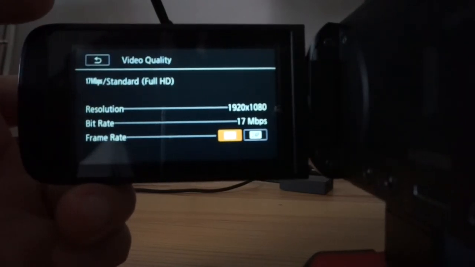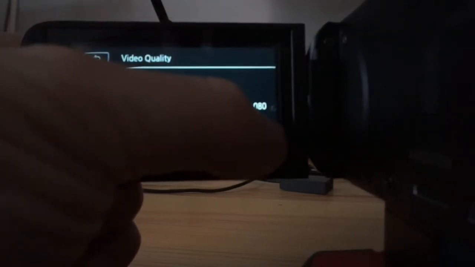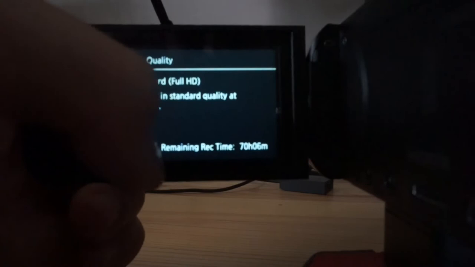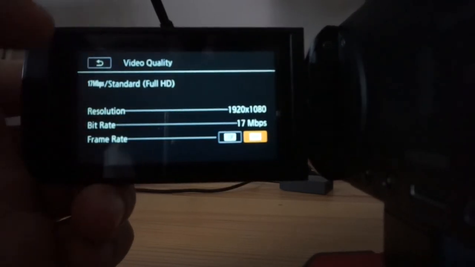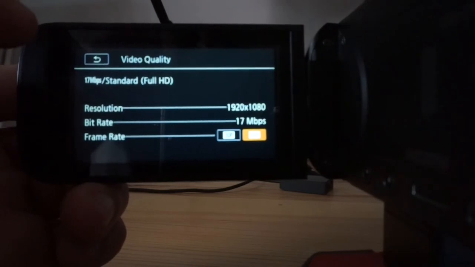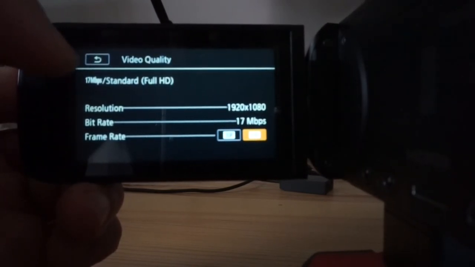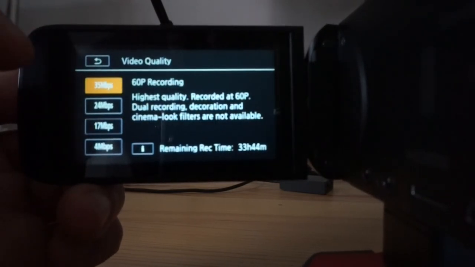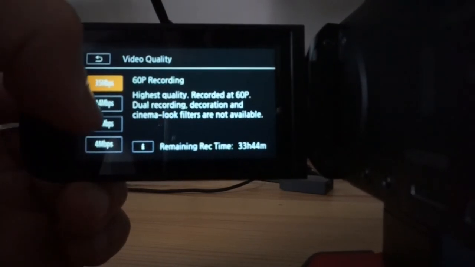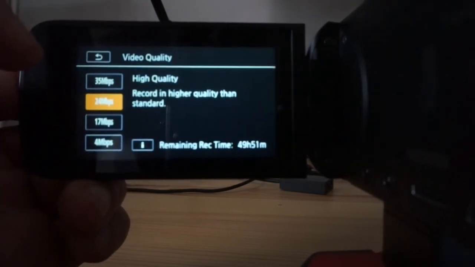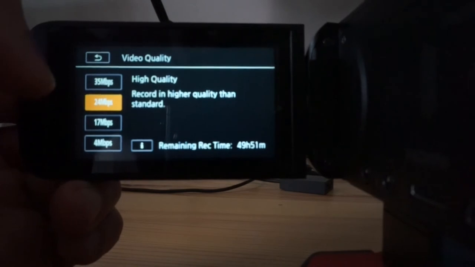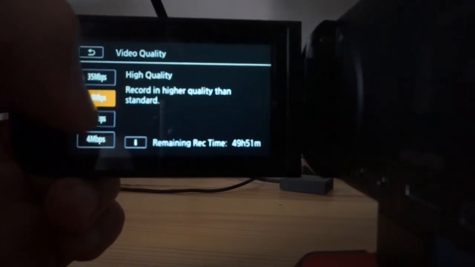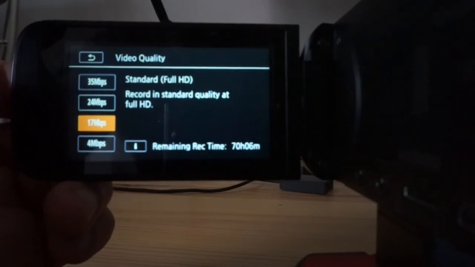If you want to get more detail, you actually can. You can click on that info and you can toggle between 24 and 30p as your frame rate. So I usually shoot at 24 frames per second and a bitrate of 17 Mbps. And that gives me 70 hours. Now, just to show you how much at 60p recording, the highest quality available on this camcorder, that reduces it to 33 hours and 44 minutes. At 24 Mbps, it gives you 49 hours, 51 minutes, so almost 50 hours. I'm going to leave it here, and I have 70 hours of footage that I can record onto this SD card.